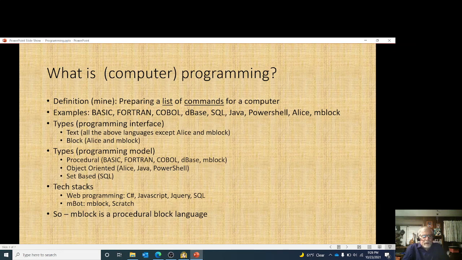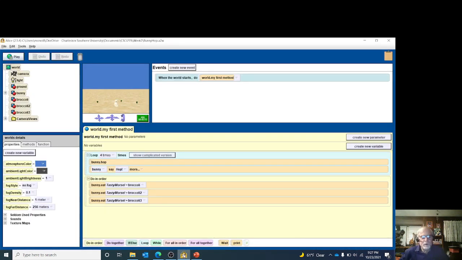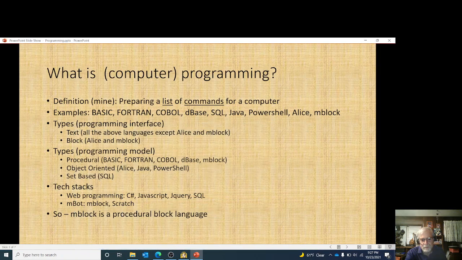Now, looking at types as far as programming interface, all the languages above except Alice and mBlock, the way you programmed them is you opened up a text editor and typed commands into it. With Alice and mBlock, you have these blocks, and you will see those shortly. I have an Alice program open, and you can see these code blocks that do various things. A loop is something you'll learn about later, and then things happen in order, one right after another, which is the way programs normally work. mBlock will work the same way, as you will see shortly.